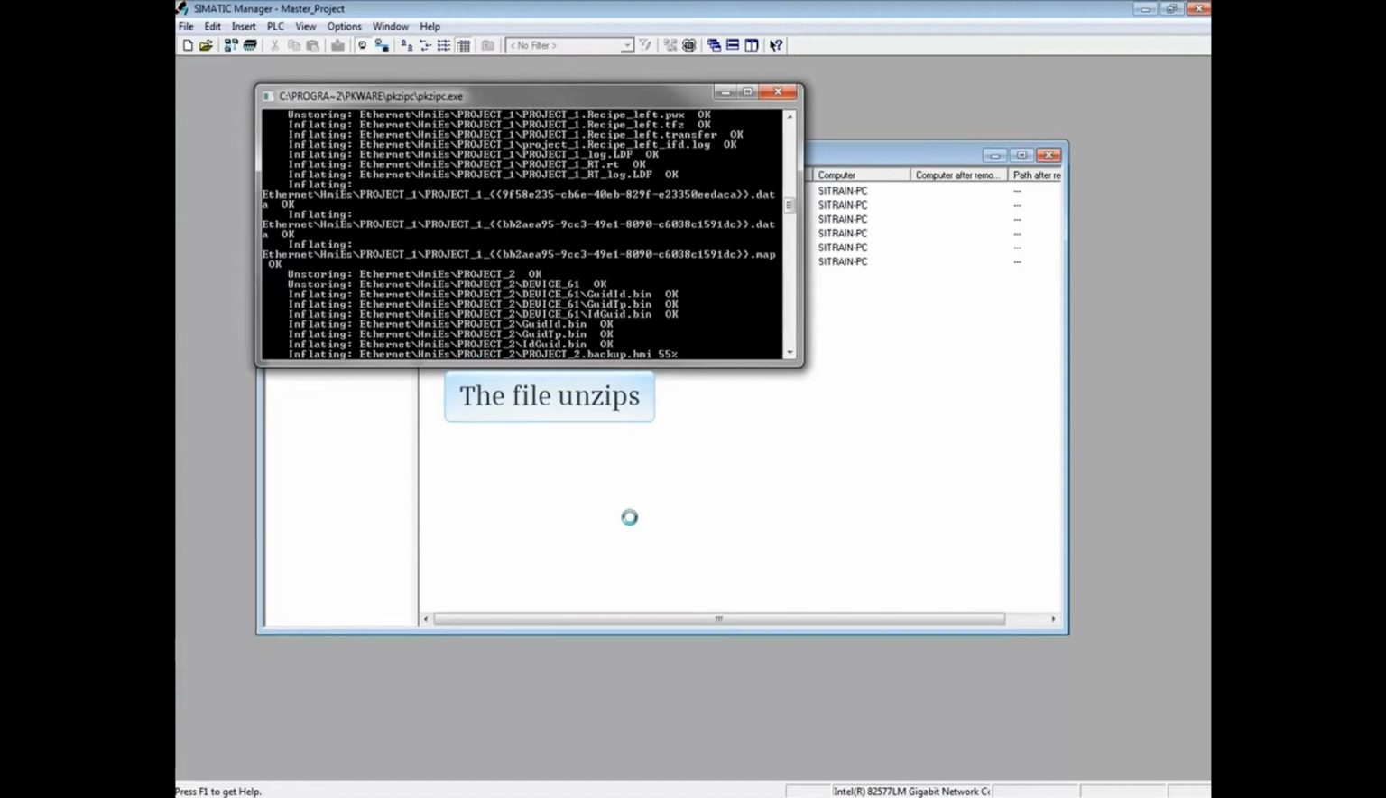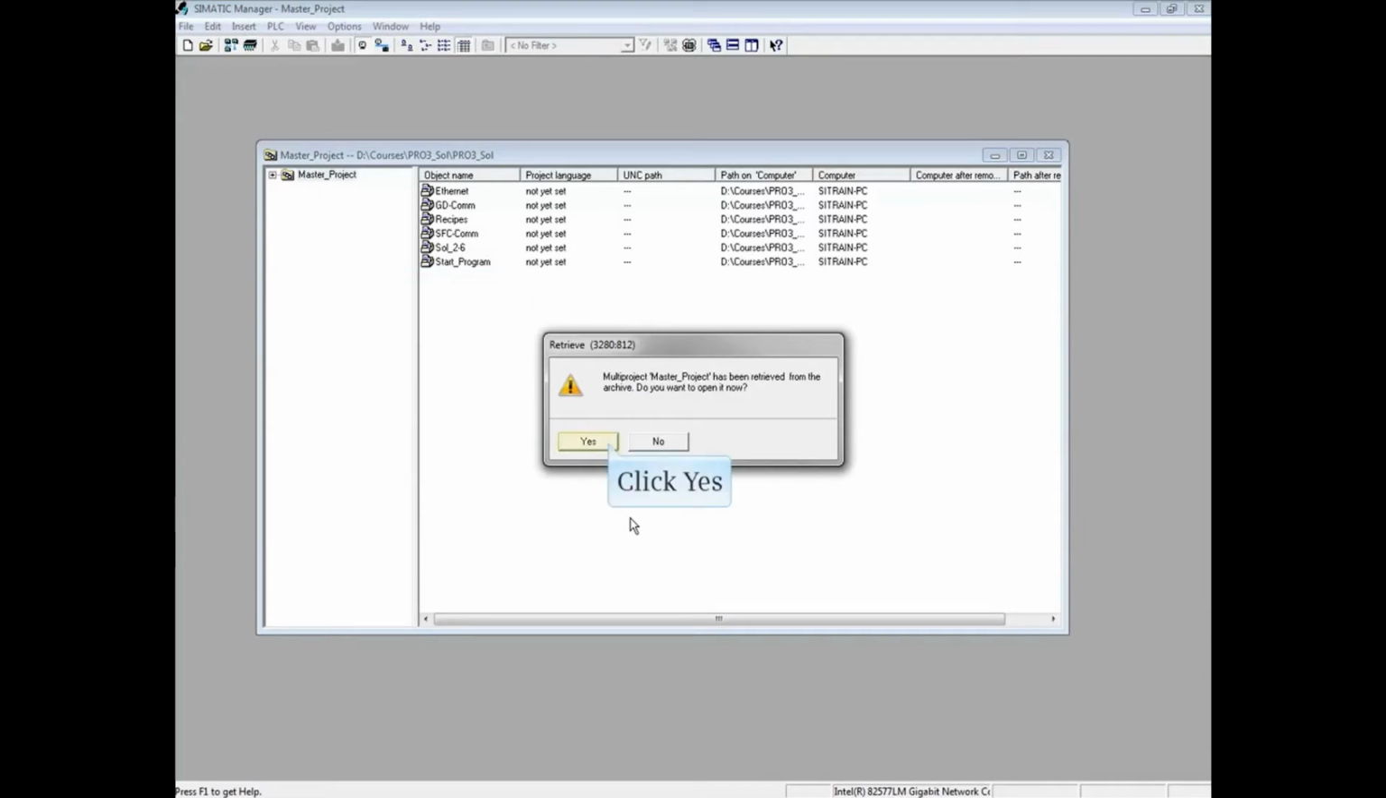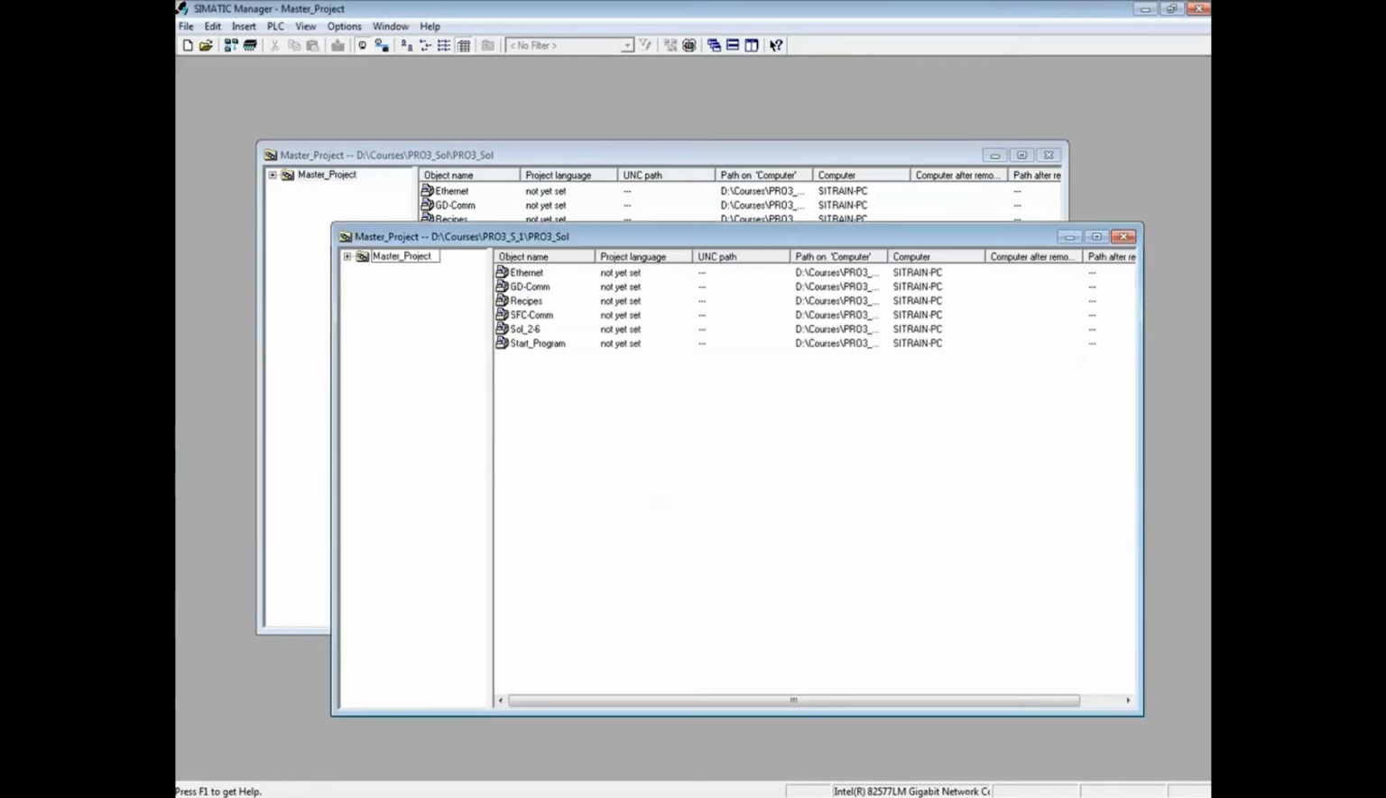And the file unzips. This time you don't see the message telling you that the file was retrieved since we clicked not to show it again. Click Yes to open the project.